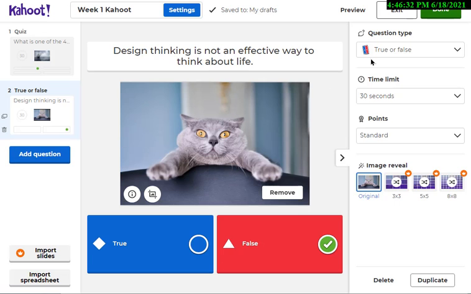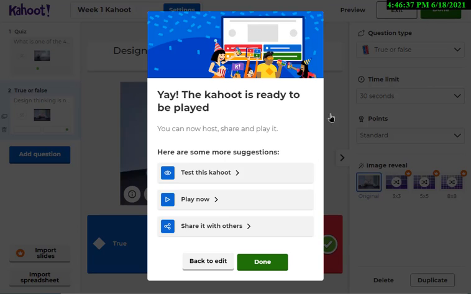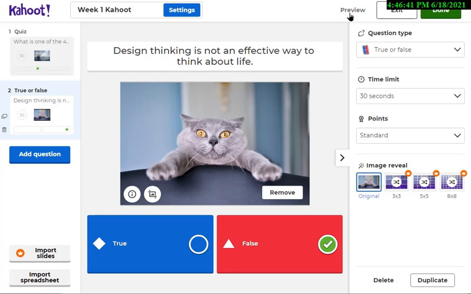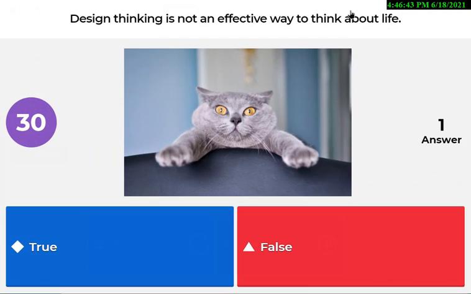And let's go ahead and click on done. And let's see if we want to do any editing. We can go back to editing. We can also preview it. So let's go ahead and click preview.